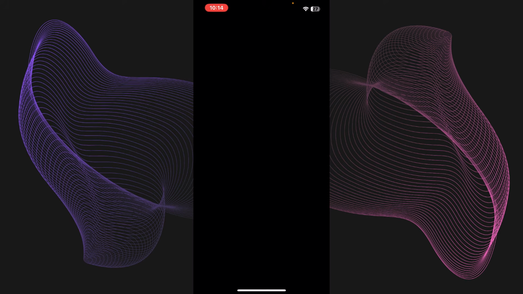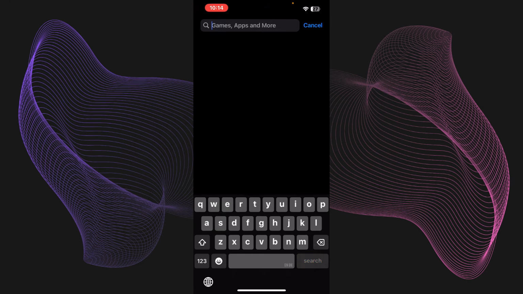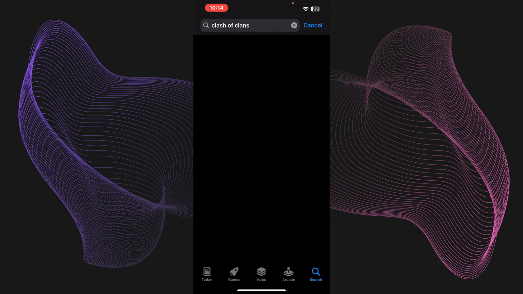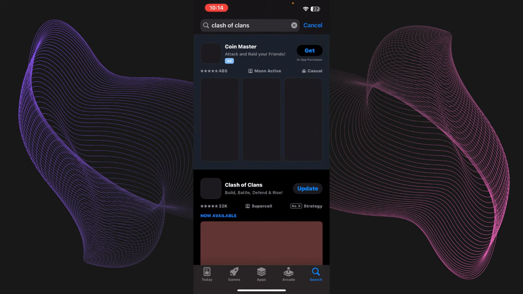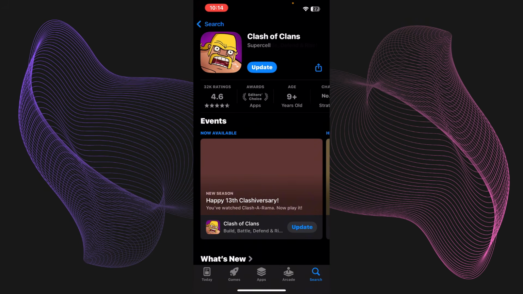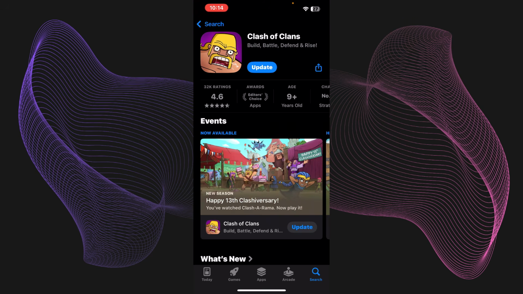Simply go to your App Store, and yeah, it's loading. Just wait for a while, and right over here you need to search for Clash of Clans. If it says Update, just update the game, because you might not have updated it. So go ahead and simply update your game and your problem will be fixed.